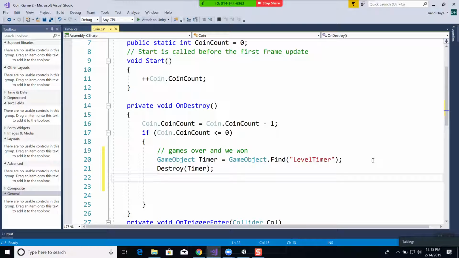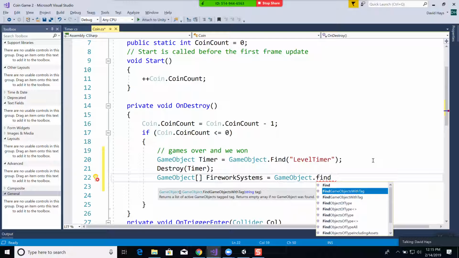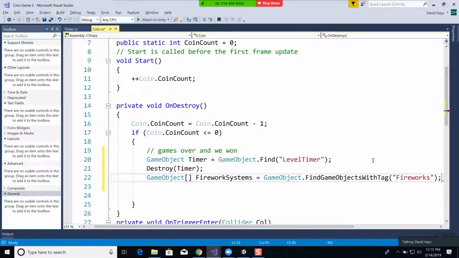Now we're going to have GameObject, and I put a beginning bracket, closing bracket, and I give it some kind of name. They say call it fireworks systems equals GameObject.FindGameObjectsWithTag, and I think I called it fireworks.